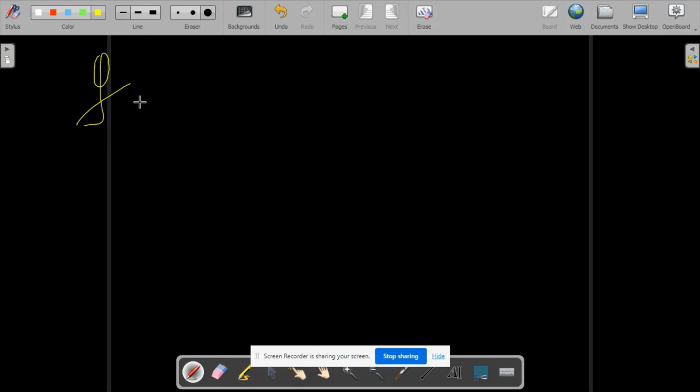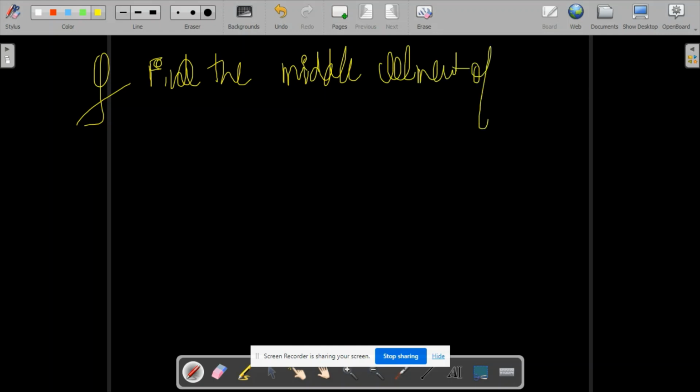This is a very simple question. This is not requiring any logic, any loop, anything. This is a simple mathematical question. Find the middle element of the array.